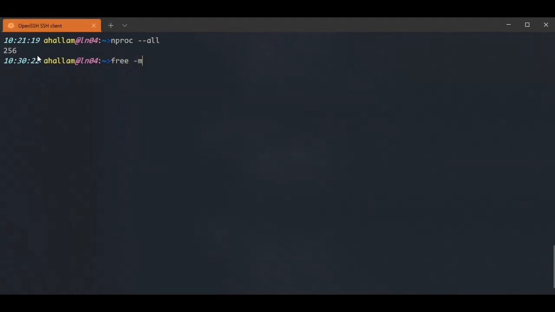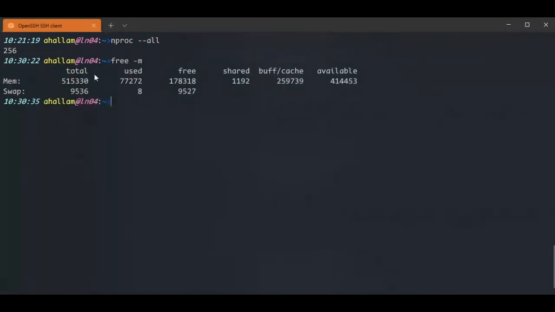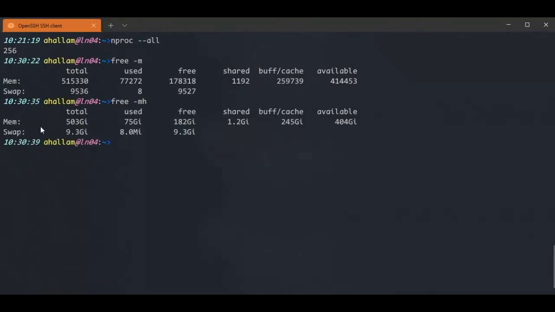And we can also see the amount of memory that we have with free -h. I wonder if I can make sure it's, there we go. This makes it a little bit more usable. We can see we've got 503 gigabytes of memory, 75 gigabytes are currently used. So we can kind of see what the available resources are.